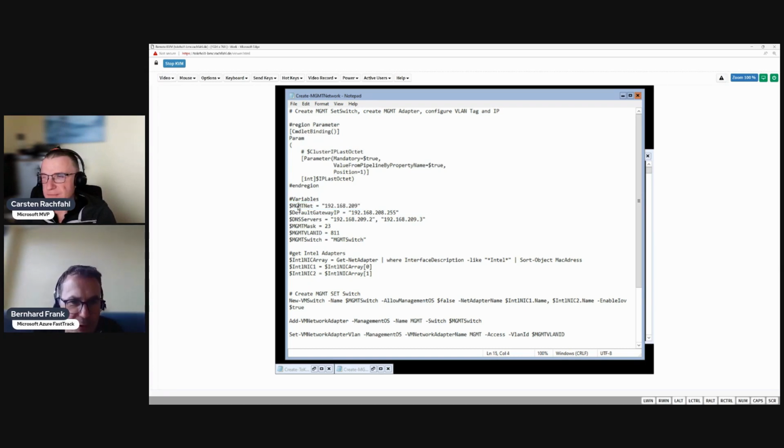Then you fill some variables. Exactly. I like to use them in my scripts. Everything that we use later in the script, I put in variables. And so I can change it easily at the top of the script. So here's the management network. We have our default gateway. We have our DNS servers. We have our subnet mask. It's a 23, not a 24. We have our VLAN tag, and we have our name of the management switch.